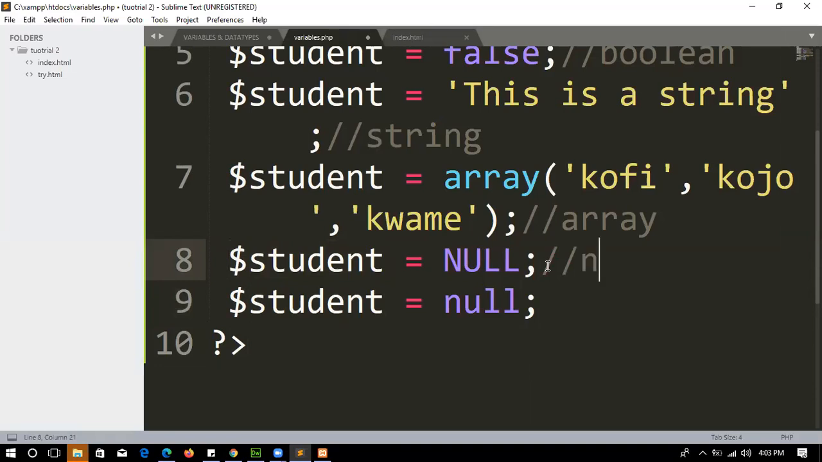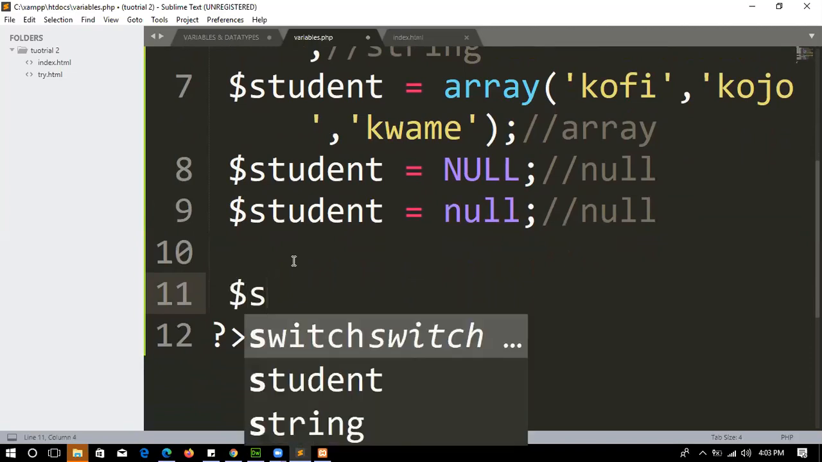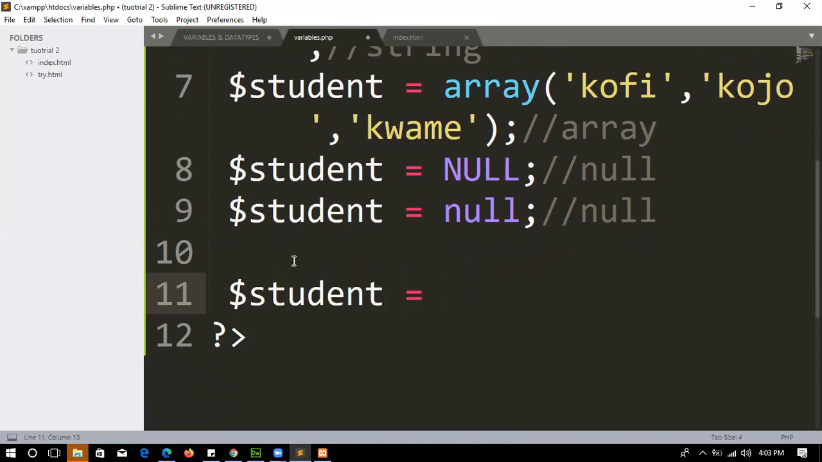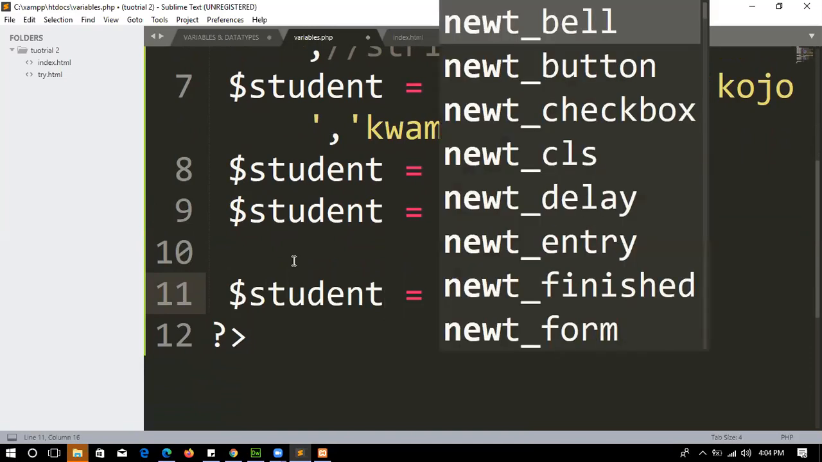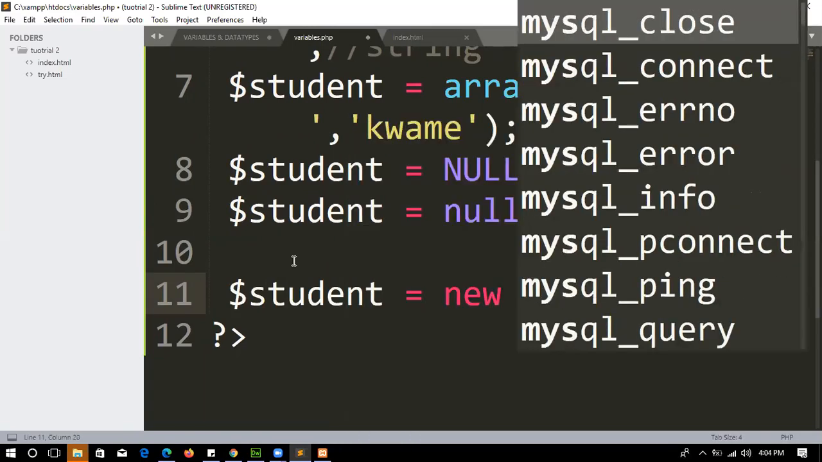And this is a null. Then let's try to create an object variable. So student equal to. We have an inbuilt function, which is a database or MySQL function. I want to create an object of it, an instance of it. So student equals new, and the class is MySQLi.